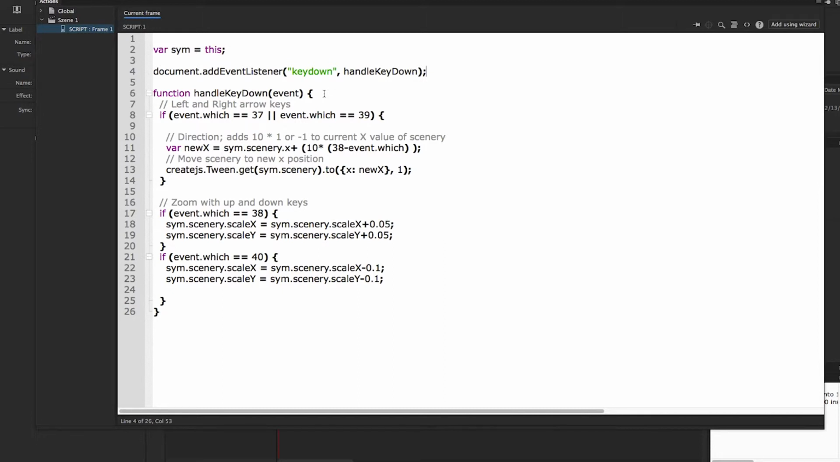With eventWhich, I can get the information which key was used to trigger the keydown event. So I can create simple if clauses to define the appropriate action. If you feel more comfortable using switch cases, that works fine as well.